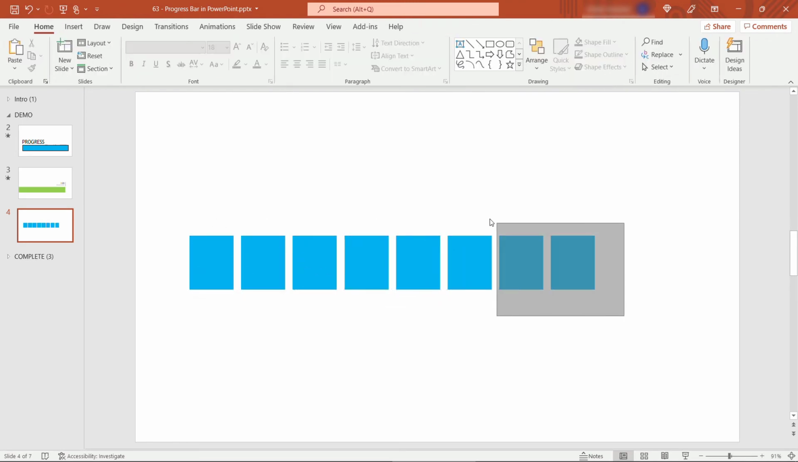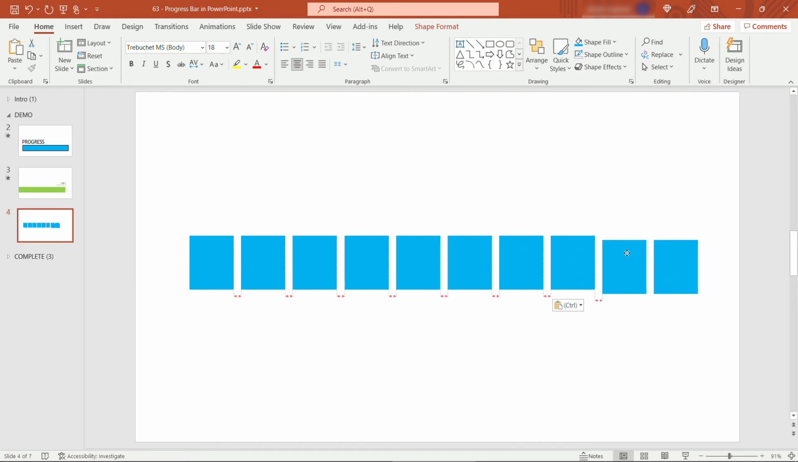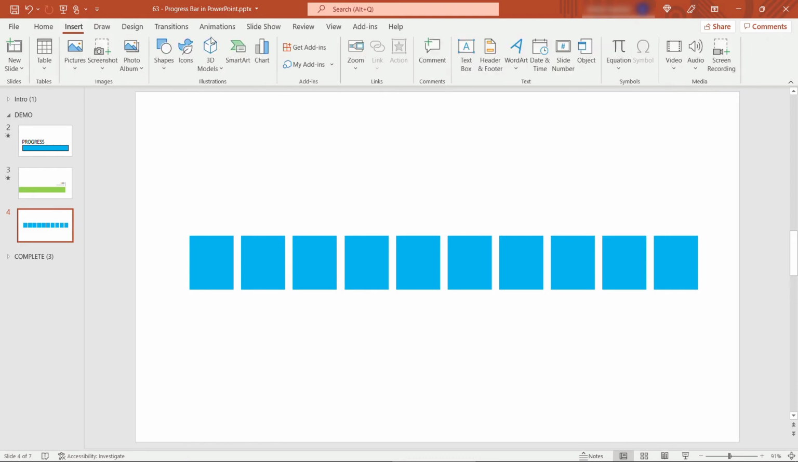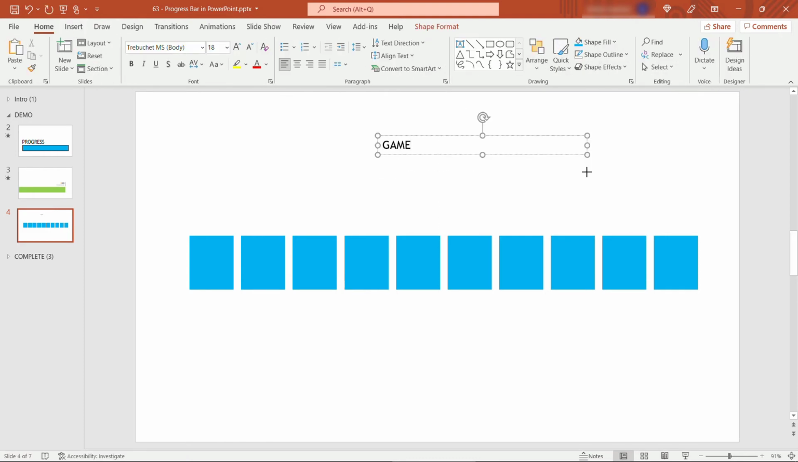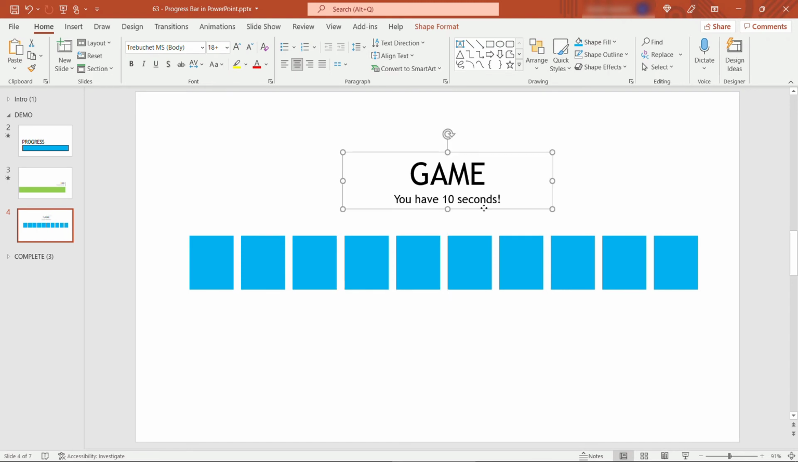Okay, there's 8, and then 2 more. There we go. And for some text, we'll insert up here, we'll say game, you have 10 seconds, something like that. And we'll just center this over the progress bar. Okay, so this one, we want it to kind of count or have one of these appear every second so we can tell what the progress is.